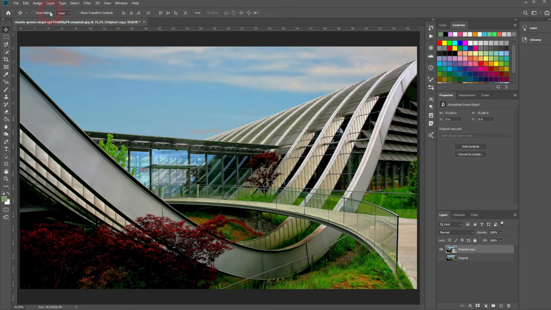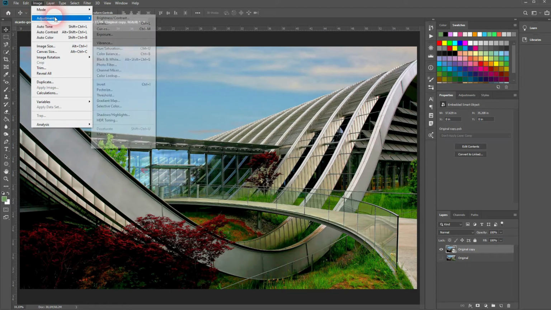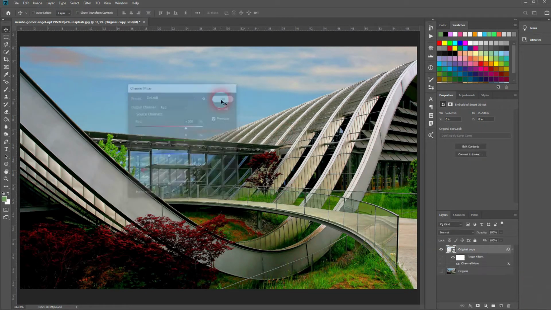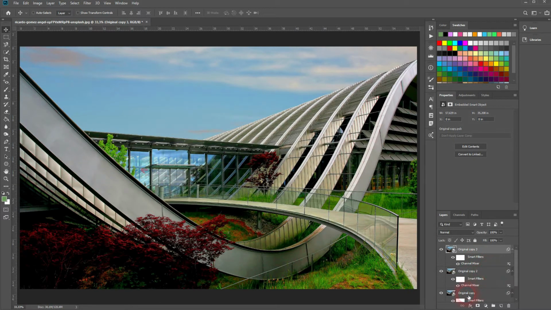Now we need the channel mixer. I'll go to Image, Adjustments, and add the channel mixer. We'll keep it for now, so just press OK. We need 2 copies of that, press Ctrl J 2 times. And let me rename them to red, green and blue.